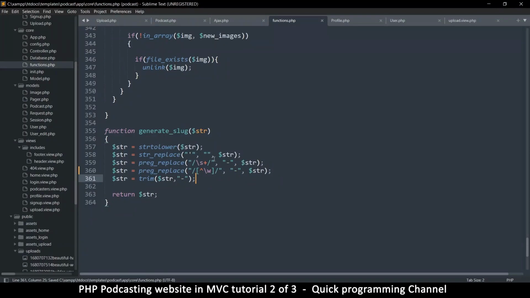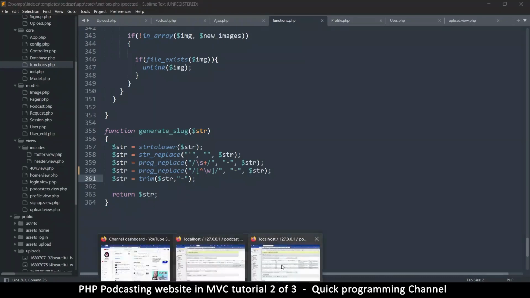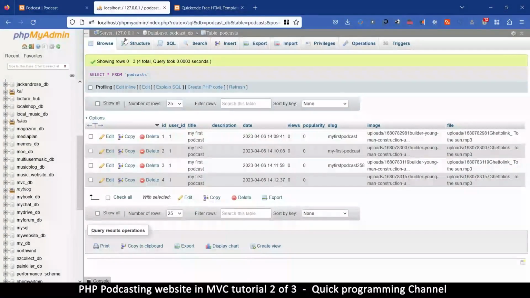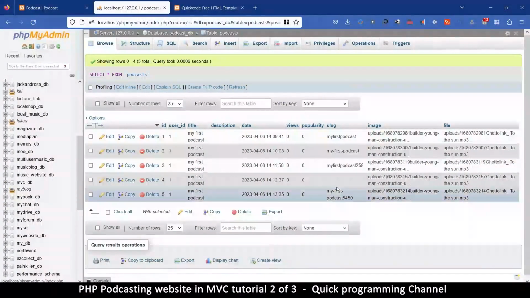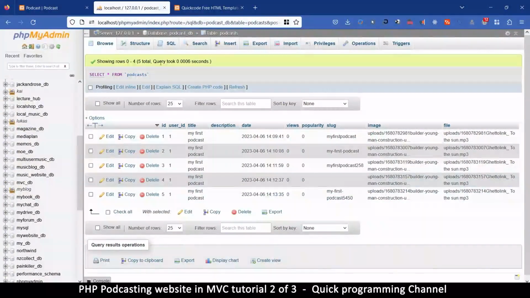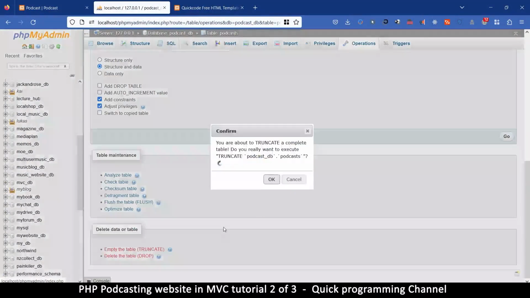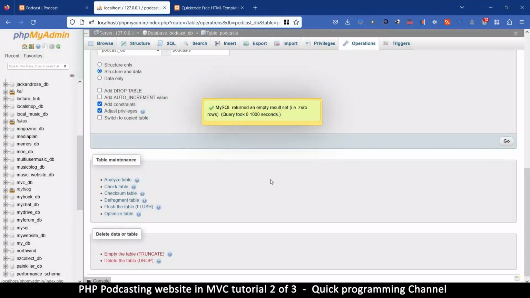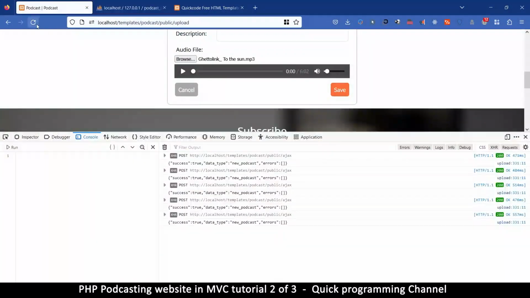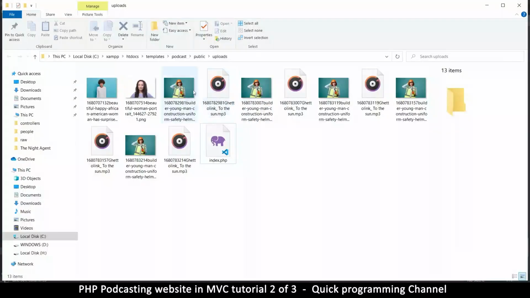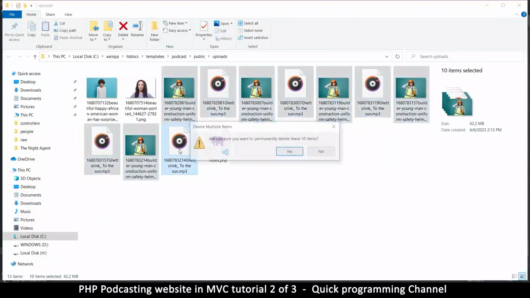Okay, I think that does it. So back, save. Let's see here. Okay, it's working now. Now let's truncate our table. We are over and done with, and save. Come back to the folder and delete all this extra stuff.